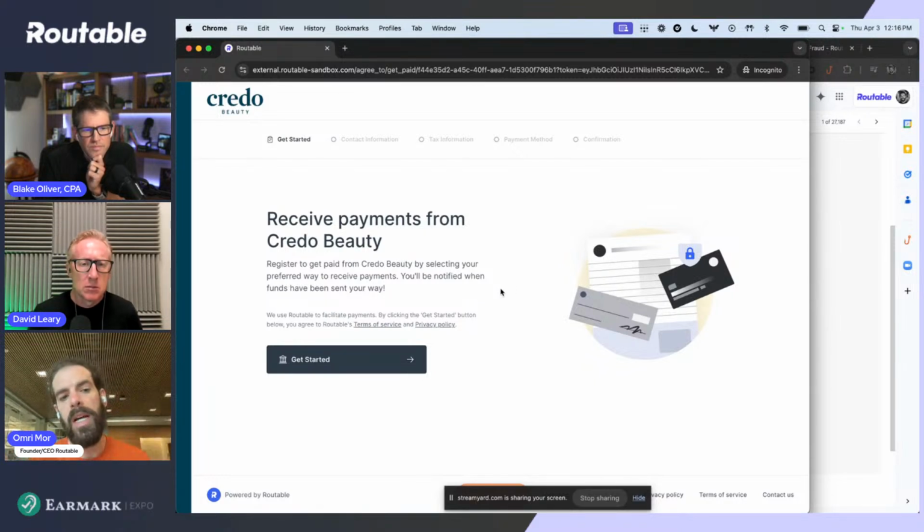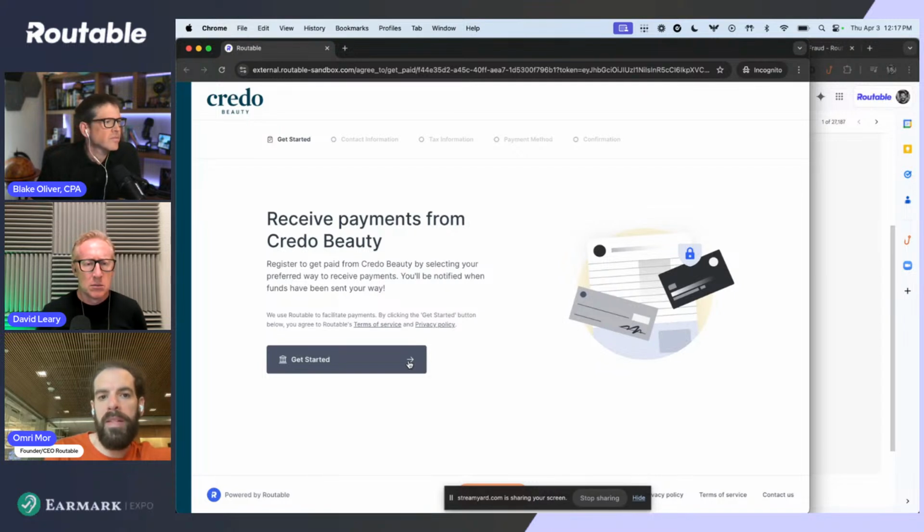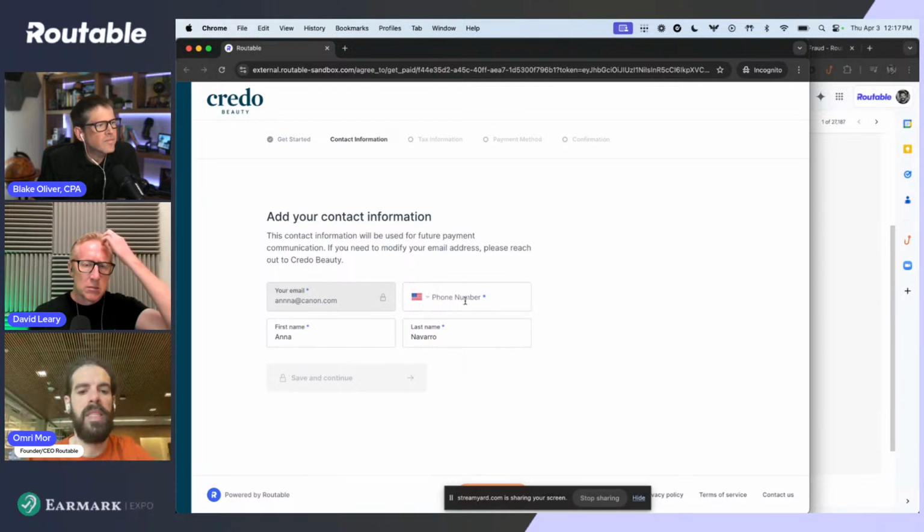And we also have an API. So if you want to build this embedded in your website, like let's say, for example, Creative Beauty had an affiliate program, right, David? And they wanted that affiliate program to be exclusively on credo.com/affiliates, right? They could introduce credo.com/affiliates/payment methods, and Routable could be completely invisible, which we love. We just want to serve what you want, right?